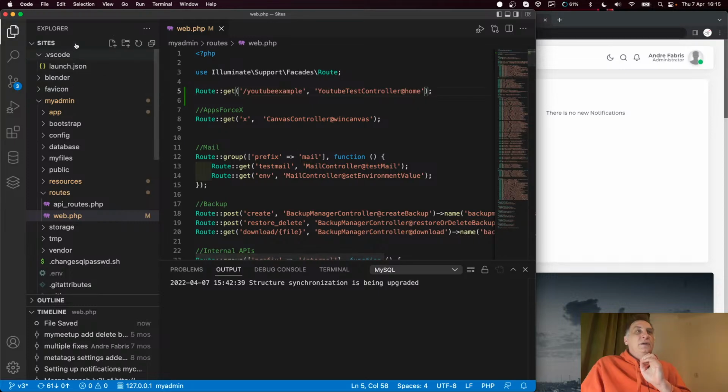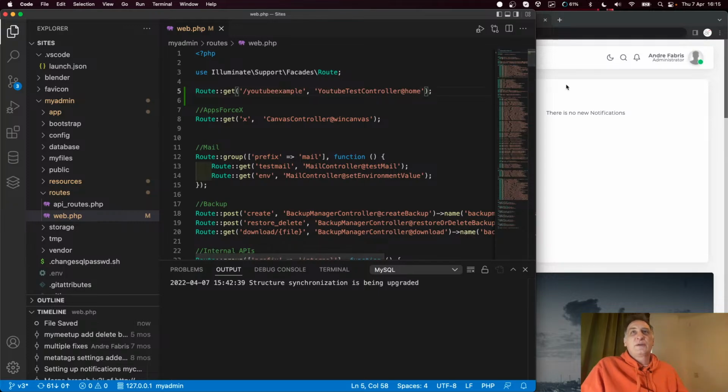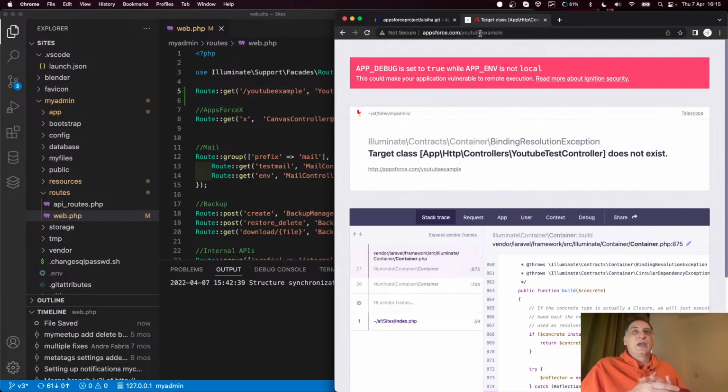One thing in VS Code that I like to do is check this box, auto save. So I don't have to save as I type, it saves automatically. All the changes that I made are straight away saved, and I can just go to the browser and press enter. Now, of course, this is not going to work because I need to do a few more things.